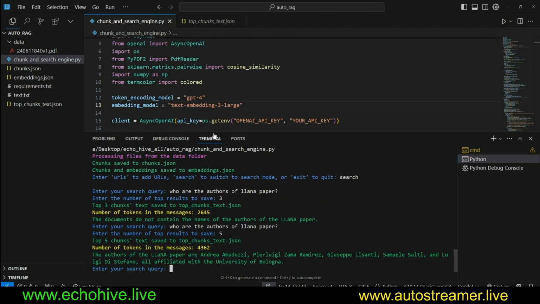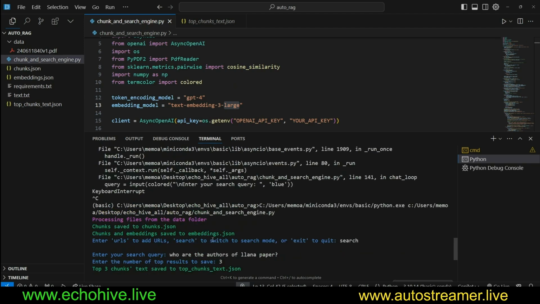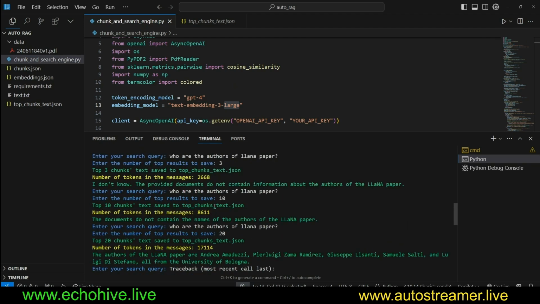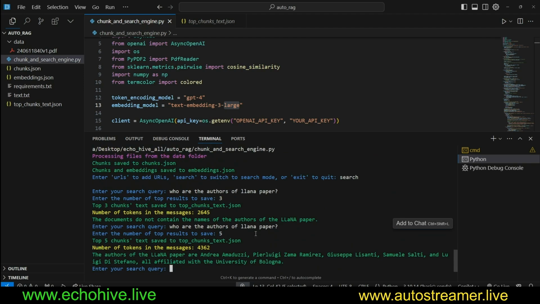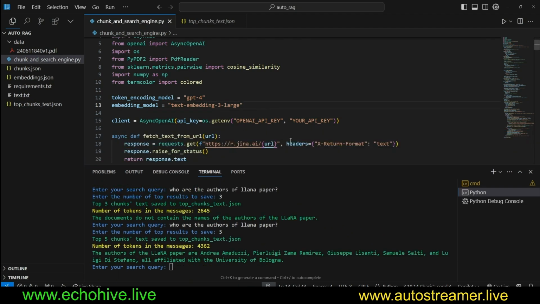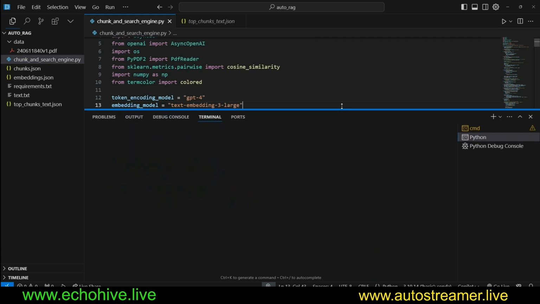And as you can see, when we use the large embedding model, it was able to answer it correctly, even with just the top 5 chunks provided. However, with the small, it couldn't even answer it correctly with 10, and we had to go all the way to 20. So these are some important things, I believe, and we will be reviewing the code, of course, shortly, but I just want to show you the ways in which you can use this.